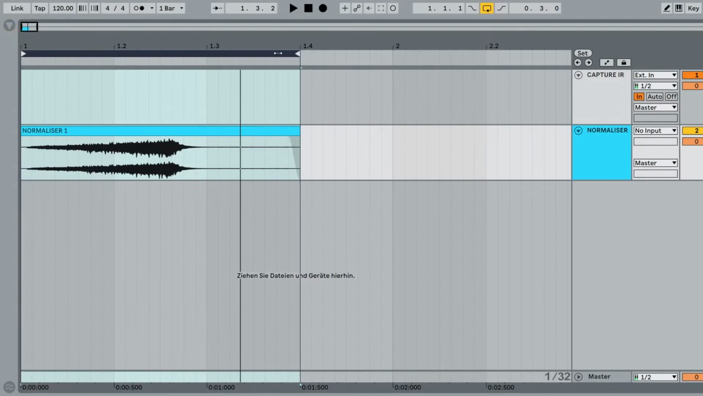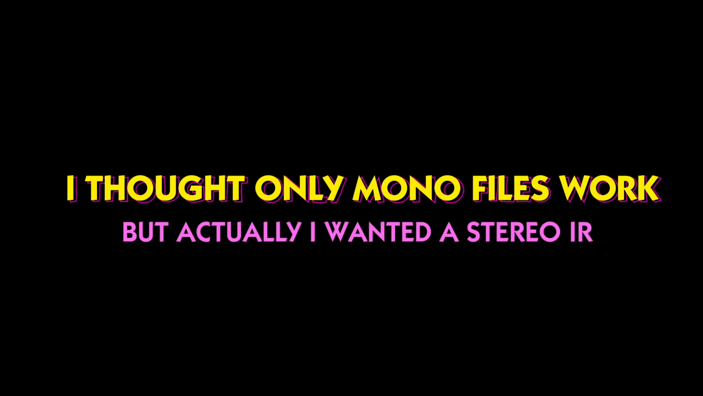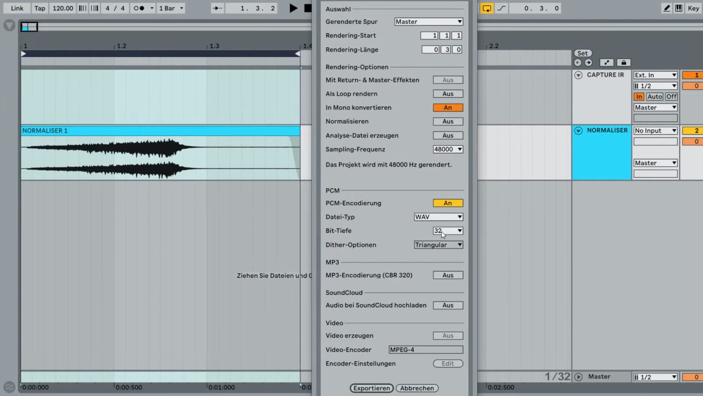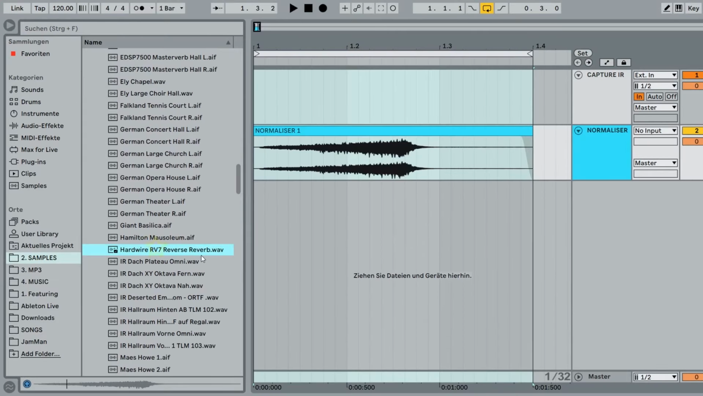This is my impulse response, and I export it. And here, sampling frequency is 48,000. We convert it to mono. Bit depth has to be 32. File type is wave, and we export it. Here is our Hardwire RV7 reverse reverb now.